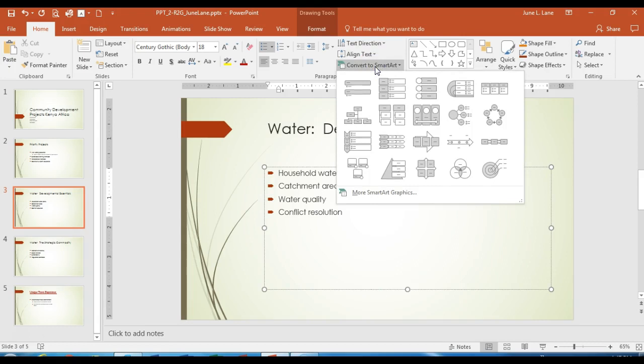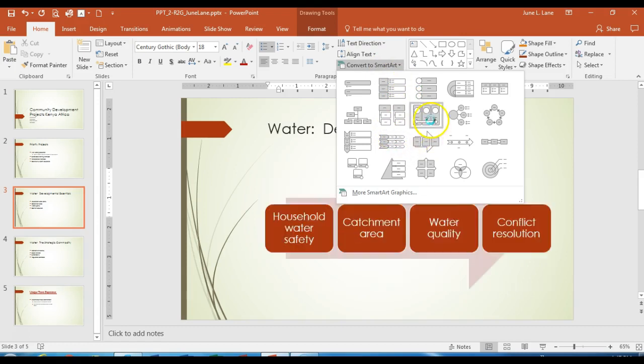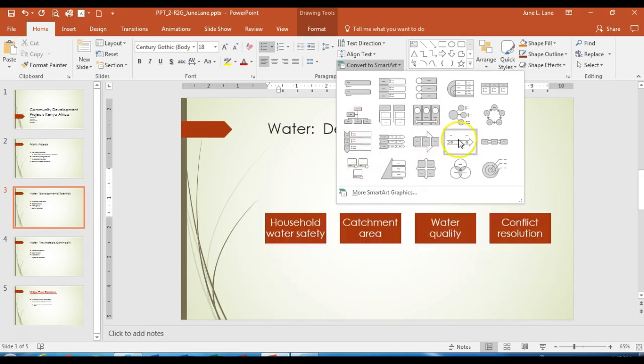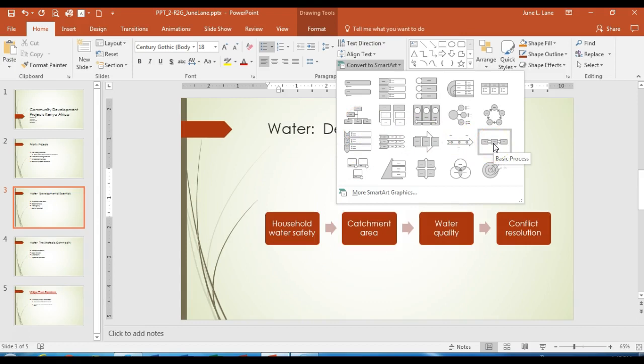So a gallery of SmartArt graphics, the layouts, we'll see a bunch of options. And we can preview these as I hover over. We can preview what that particular SmartArt may or may not look like, see if we like it. Ultimately, we're going to select the basic process.